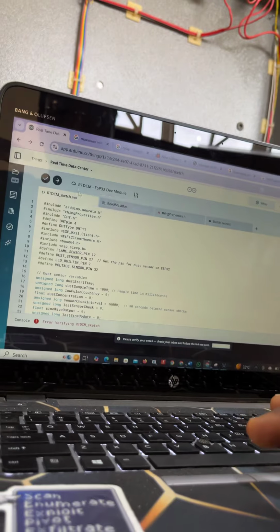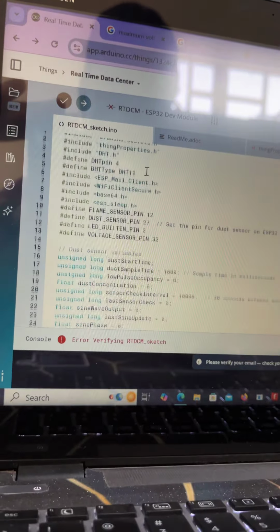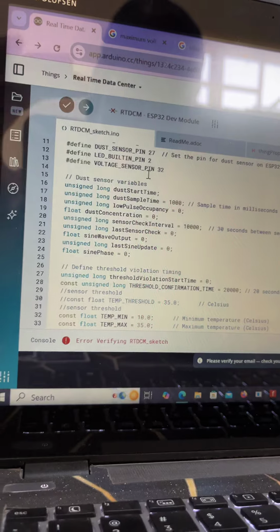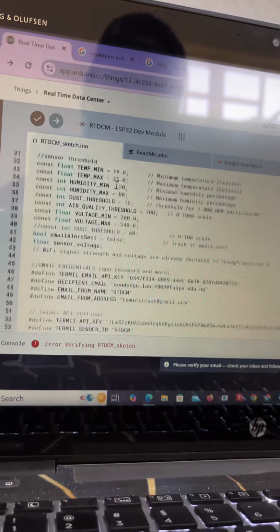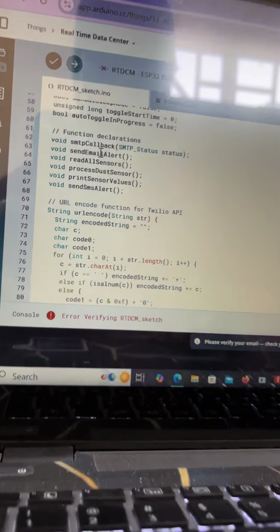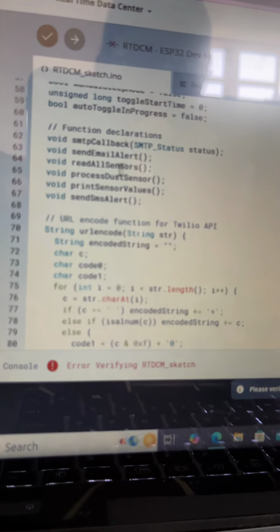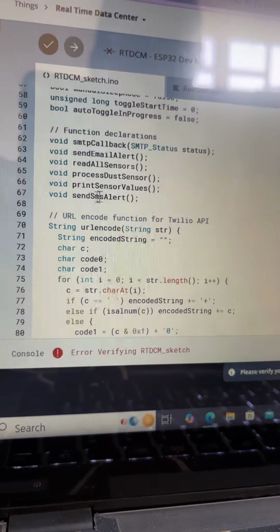So this is our code here. We'll not be able to go through our code line by line, because it's about 500 and something lines of code. So basically we just scroll through. So this is what it does. These are the functions we have here. We have send email alerts. It reads all sensors, it processes the dust sensor, it prints sensor values, it sends SMS alerts.